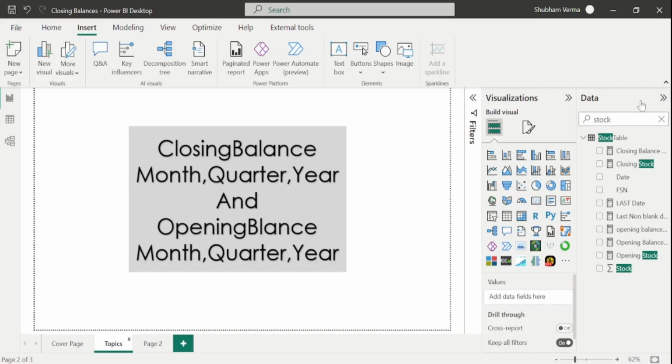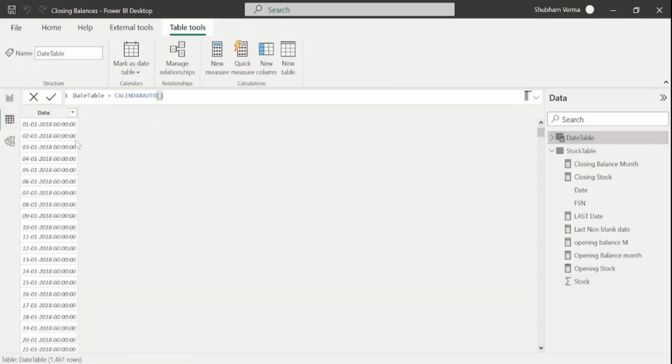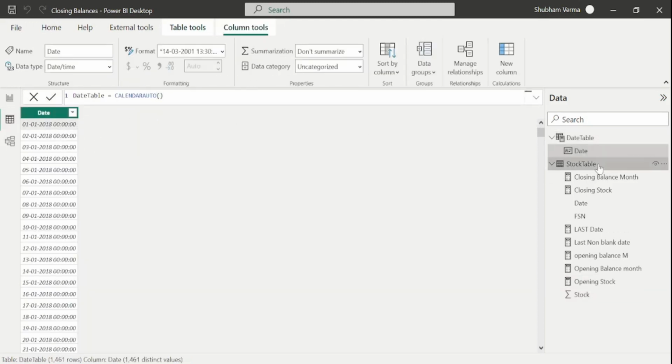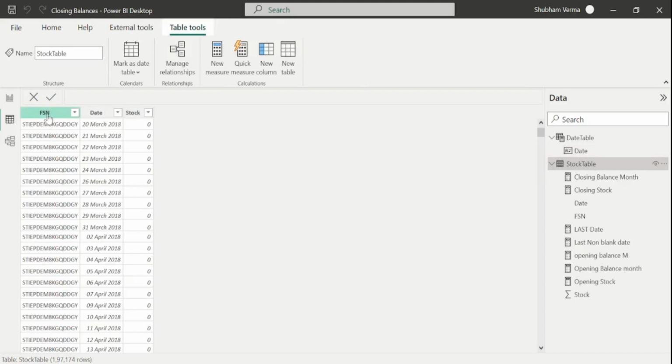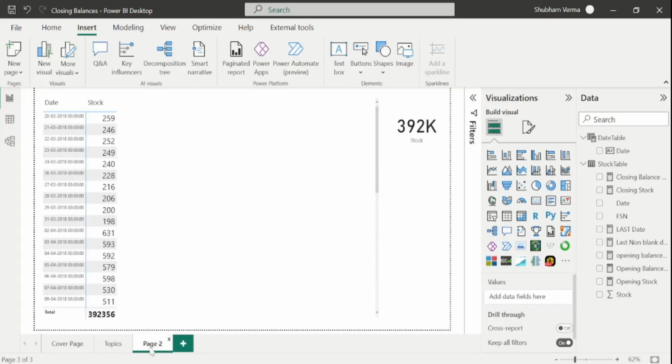Firstly, let me show you the data set. Let me go here to data view, and here you can see I have taken a date table, and the next table is the stock table, where I have taken some stocks, dates and stock sales. Now let's go to the practical page, and under this page I have taken one table visual where I have simply taken the date column and stocks, and these are the total stocks, which is 392356. Now let's apply closing balance month.